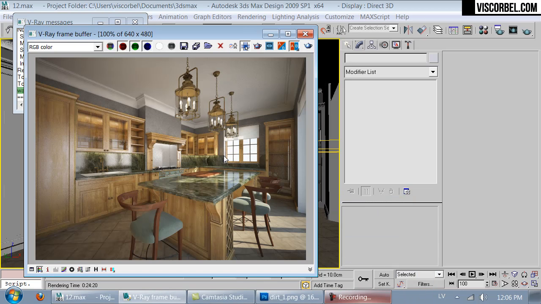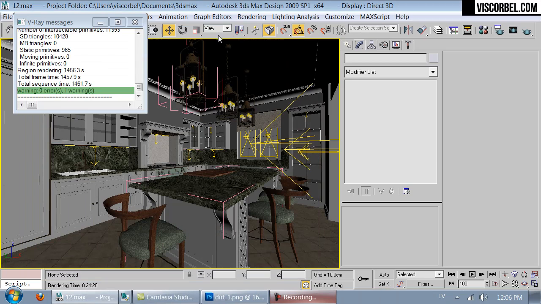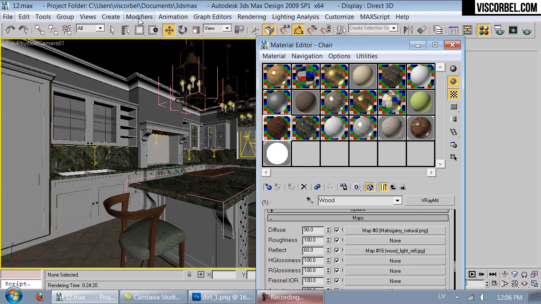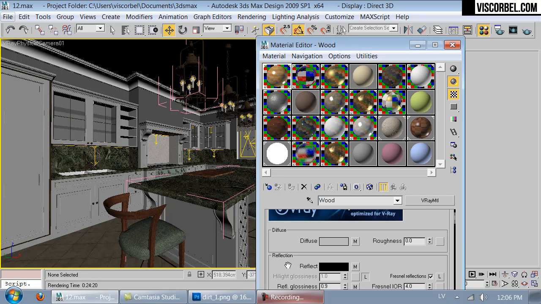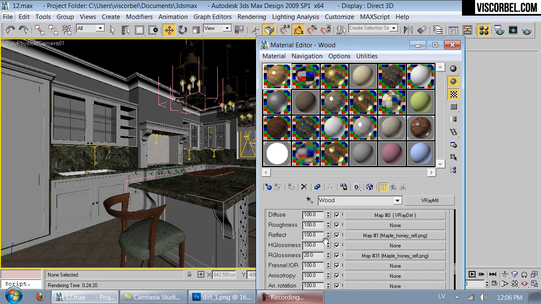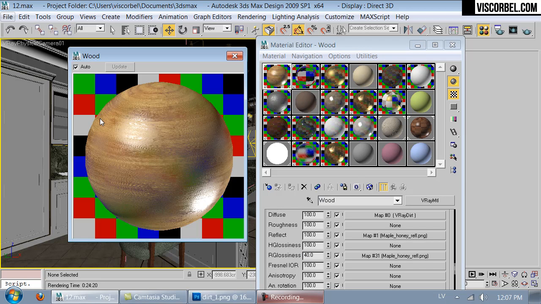Alright, so it looks pretty good, but there are some things I want to change. So let's start with the wood material. I want to give it a coat of lacquer. So keep these nice diffused reflections and add another coat with some crisper ones. So I'm gonna increase the reflection glossiness for this material. Maybe like this.